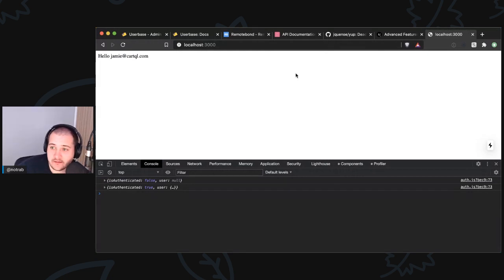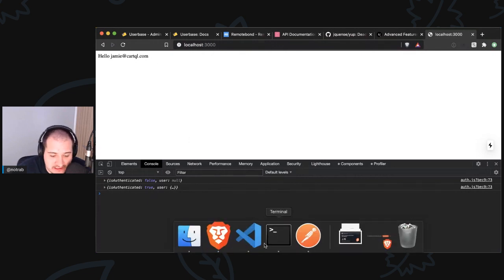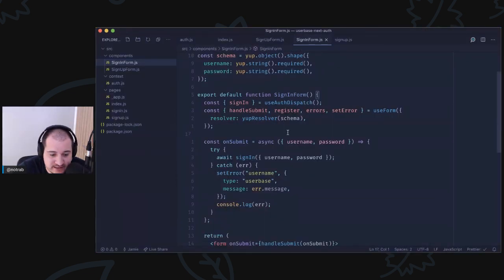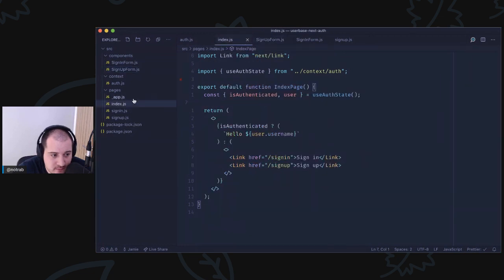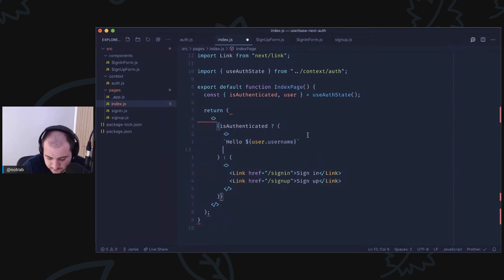So, yeah, we need a sign out button now, I'm guessing. So we can test that sign in. I'm going to add this thing here. Let's come back to it for sign up. Now then, index. If we are signed in, let's return a fragment.